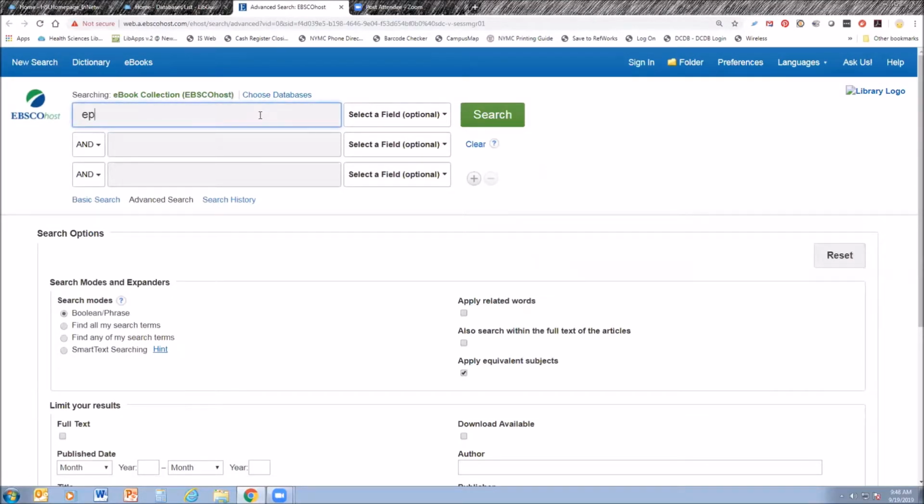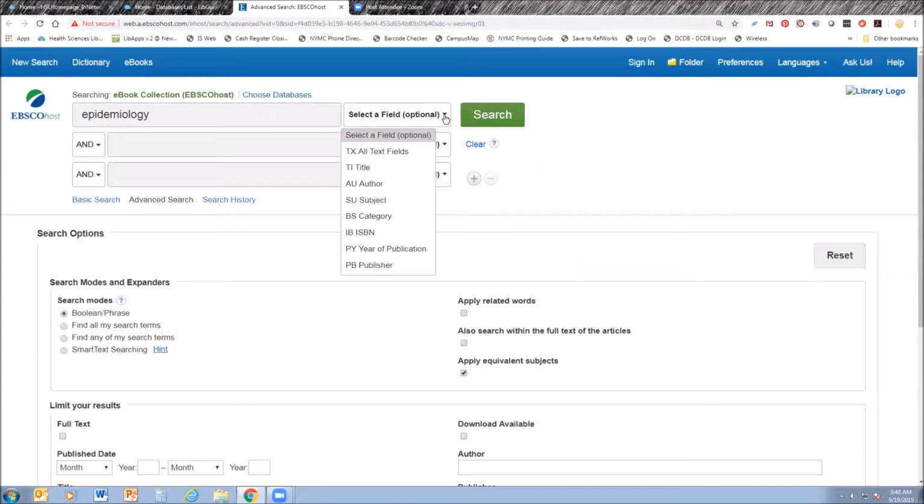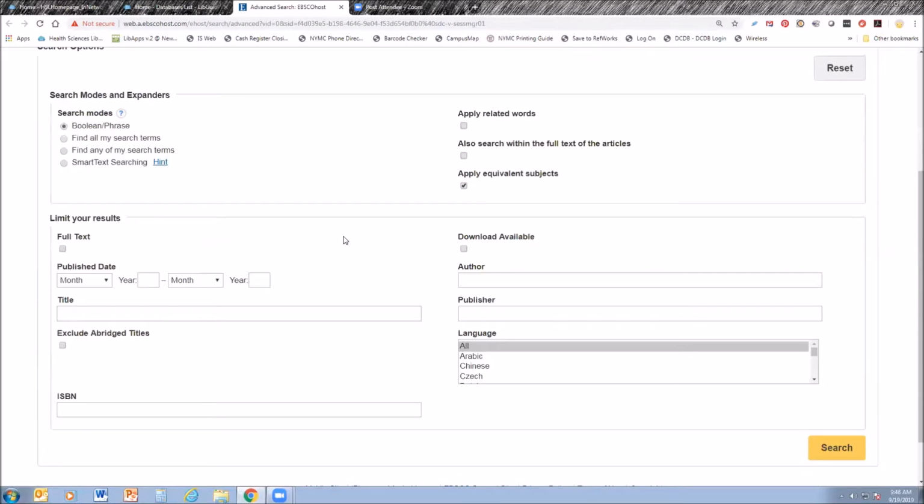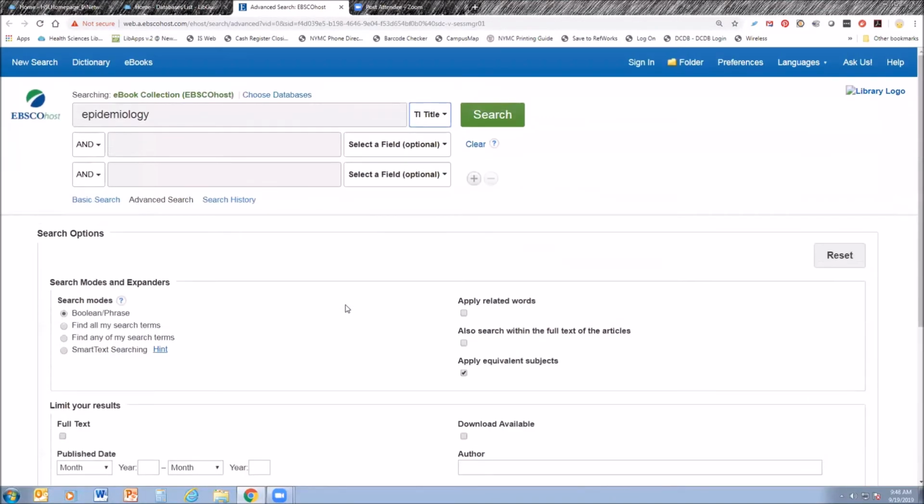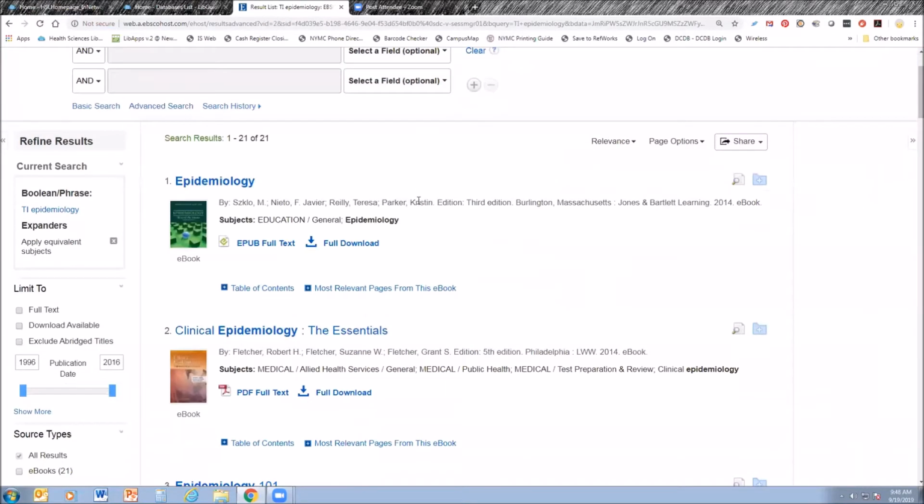We are then going to enter our search term. And I think I'm going to option that in the title again, just to narrow things down. There are other filters here if I wanted to, if I knew what I was looking specifically, or a language, but I'm just going to go with that. And here we go. I have epidemiology, EPUB full text. It will allow you to download. You can look at the table of contents, and they've got a link, most relevant pages from this ebook.